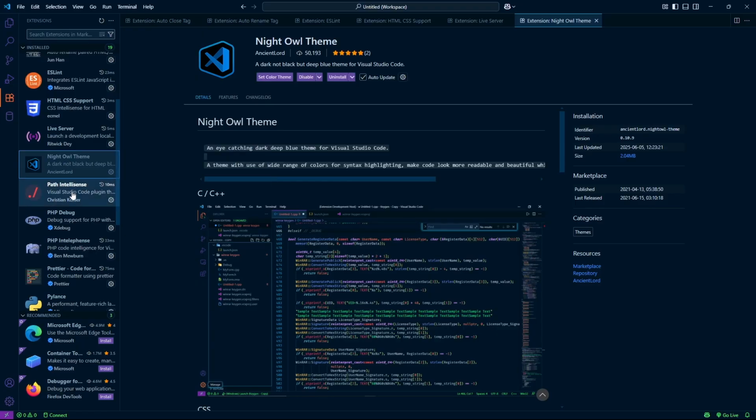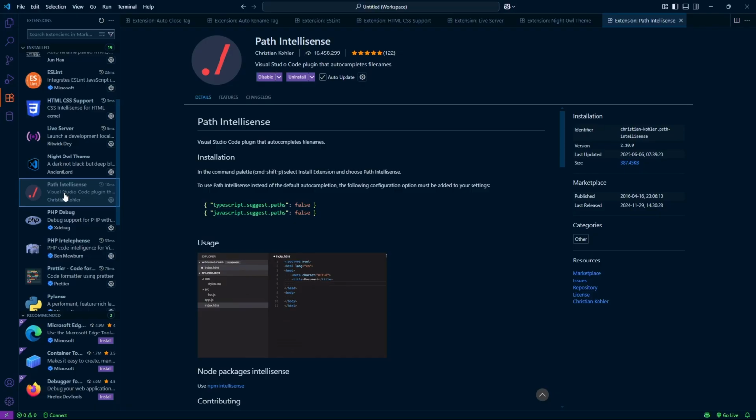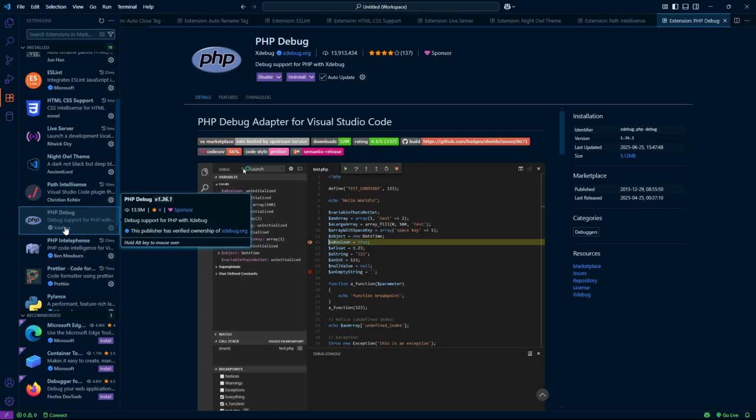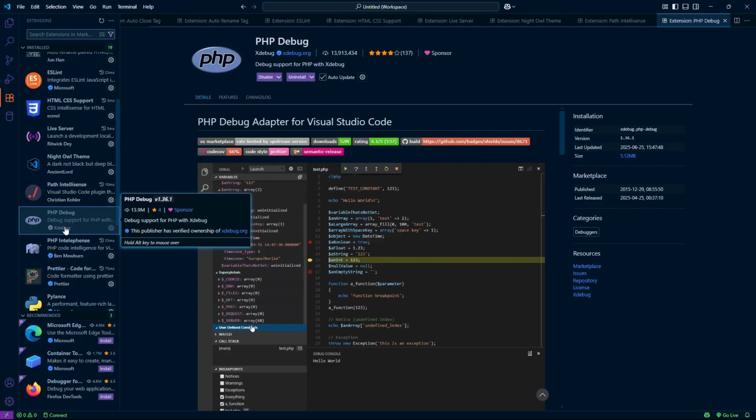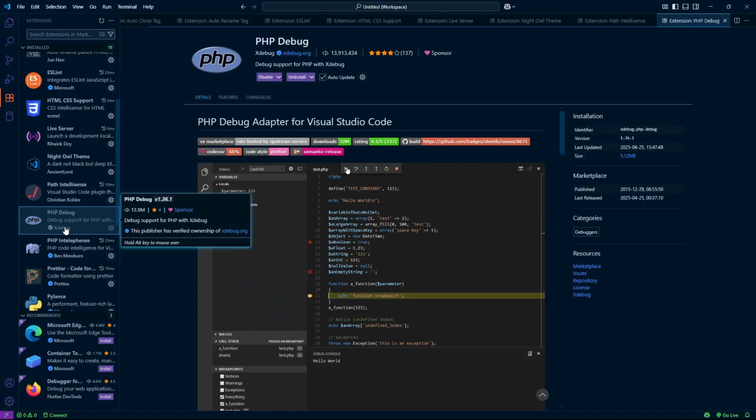Now, next is the Path IntelliSense. And what this does, it'll autocomplete file paths as you type them. So when you're linking to images, style sheets, or scripts, it helps you quickly find the correct file, and it reduces the chance of broken links. However, I do always suggest testing your links. That is pretty important. So next down the list is PHP Debug. And what this does, it lets you set breakpoints and step through your PHP code right here inside VS Code. It's very helpful for finding bugs and understanding how your code runs behind the scenes.